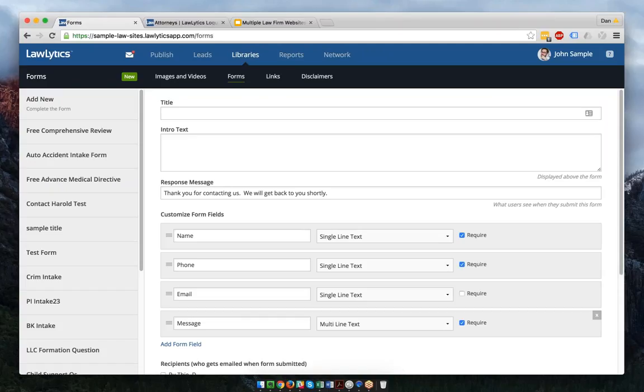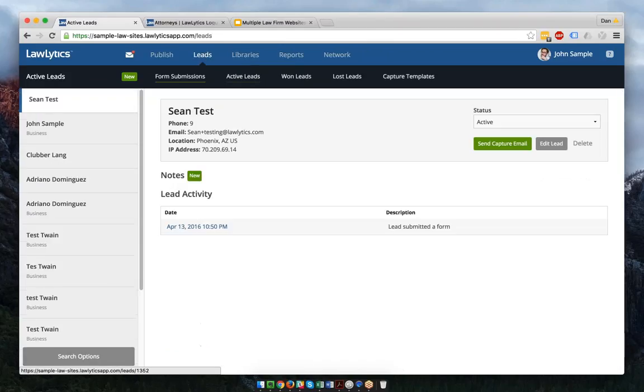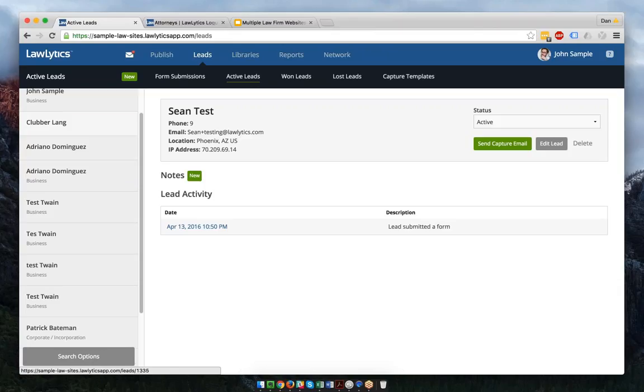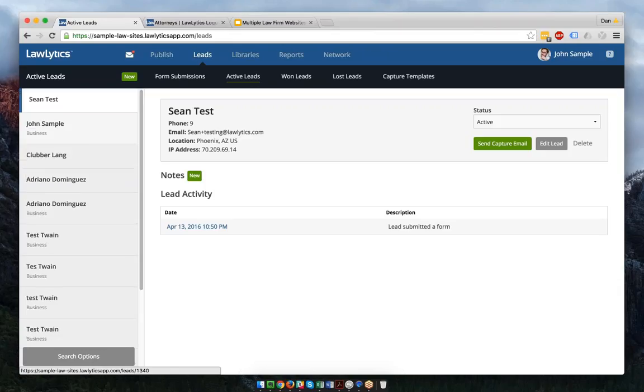And then when people fill out a form on your website, they go through our lead management system. They become a lead, and then you can put them through what is a mini intake management system that allows you to see all of your leads across all of your websites and see where they went. It will also show you in detail where they went on your website. So if you have multiple law firm websites and they're all consolidated under Lawlytics, you can see how your potential client moved from one website to another and what influenced them in that process.